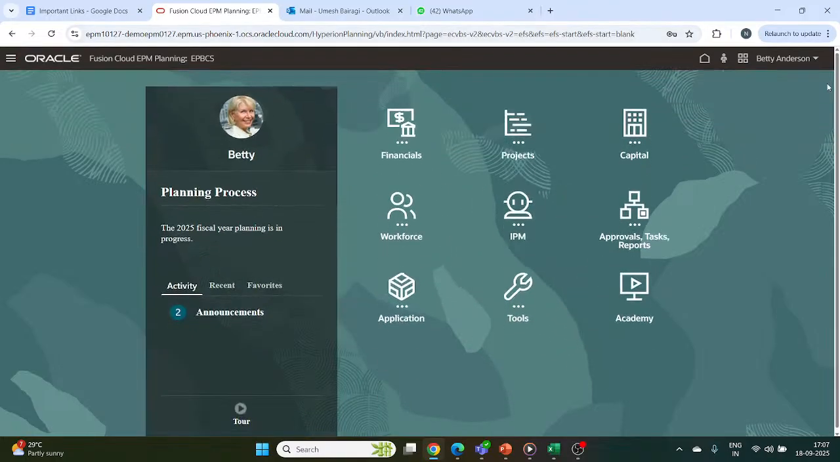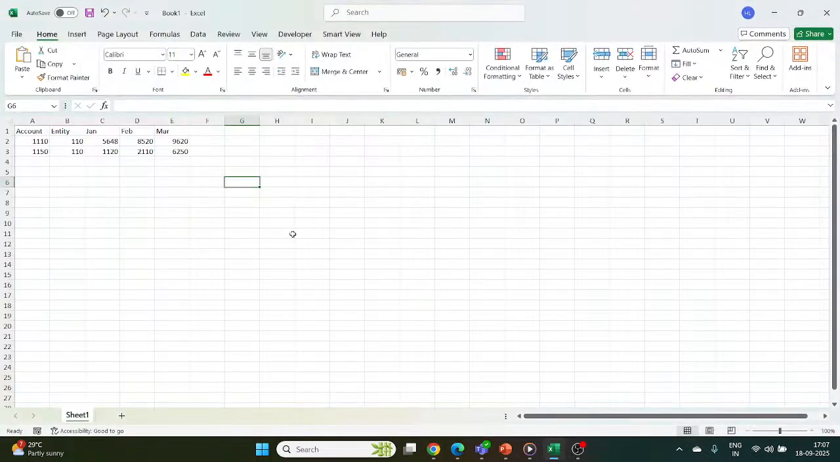So this is our application, and here firstly I will show our batch file. This is our batch file, and we will load the multi-column data. Here you can see there are different columns: account, entity, and the amount column. So it's multi-column and multi-period also, like the Jan, Feb, and March months. So the period is also different, and the column is also multi-column.